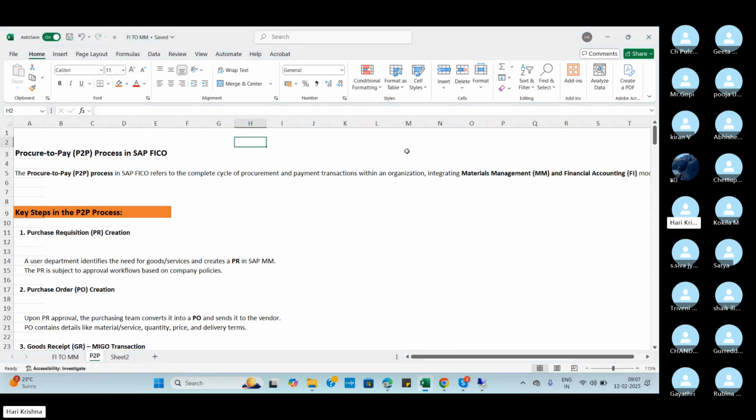First, the P2P process. In real time, take the example of a manufacturing company. In the plant they want some material, so they ask the store department. If the store department has it available, they will provide the material to the plant. If the material is not available, they make a request saying, I need this type of material, this much quantity, and a price below maybe 10 lakhs, this much budget. So they request the procurement team.